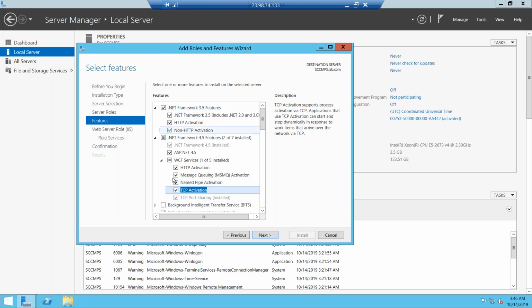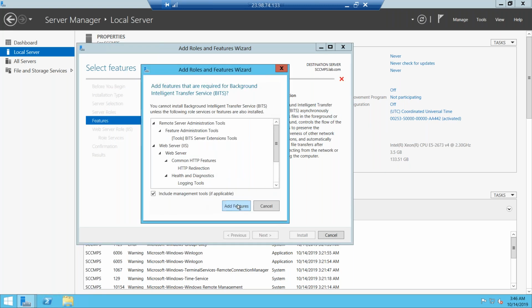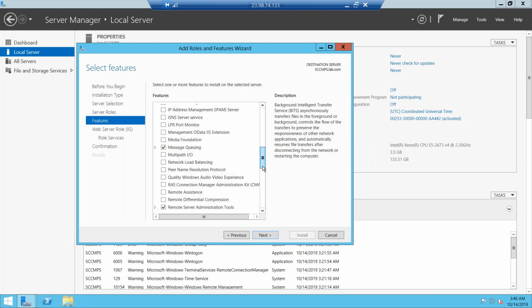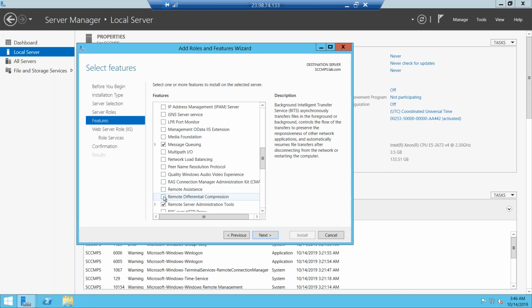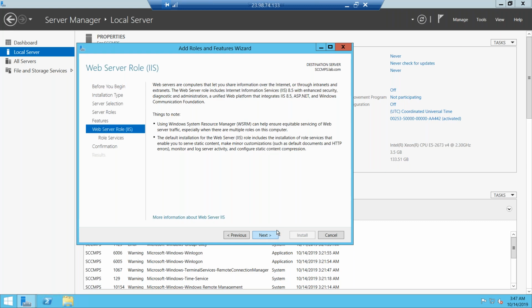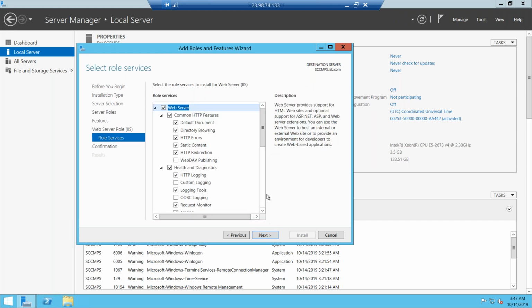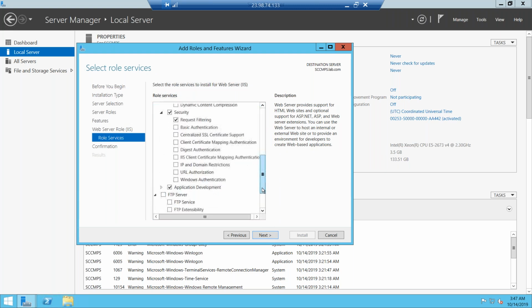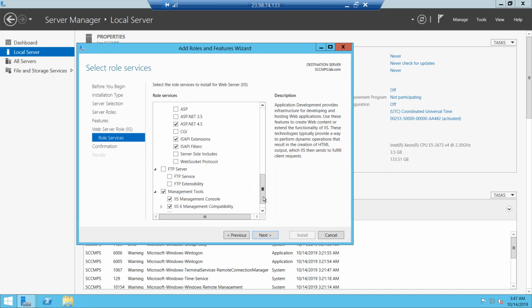Okay, then we have to choose BITS, Background Intelligent Transfer Service, add feature, and we go down and choose Remote Differential Compression, and then we go next, and then next again. Now in here we have to choose Windows authentication under security. This is the one, Windows authentication, and expand application development and choose ASP.NET 3.5.